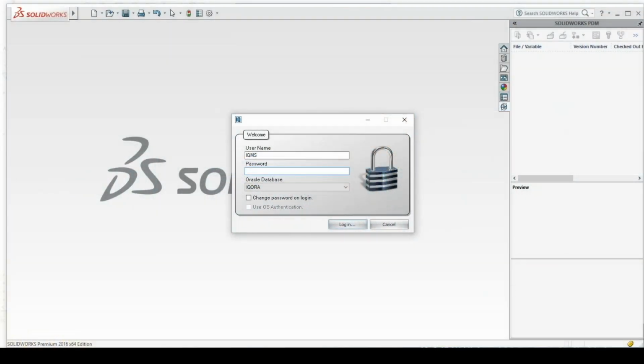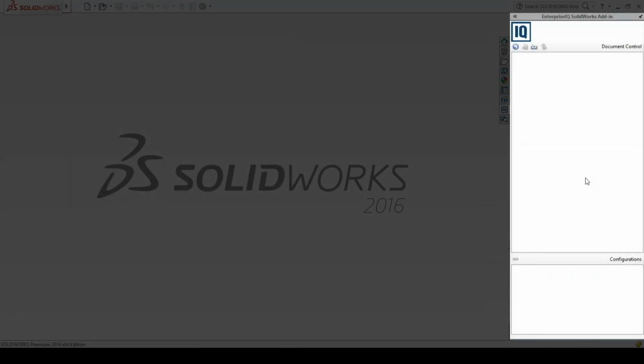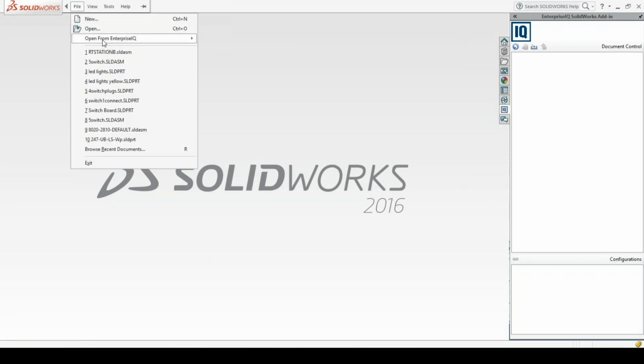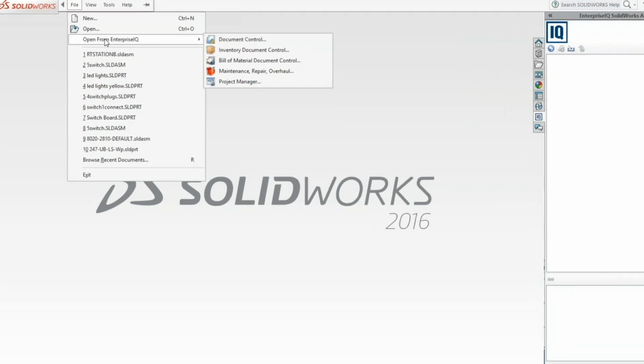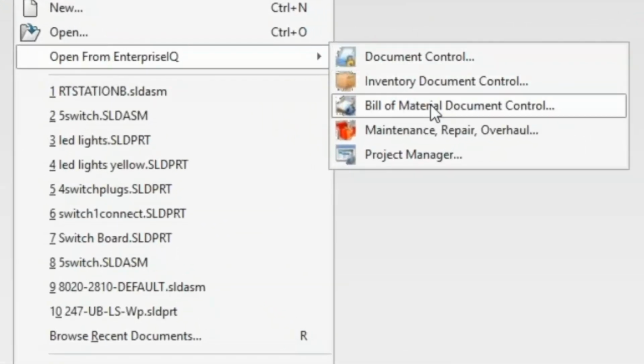We will now take a look at SOLIDWORKS and the add-in, starting with the login. Once users have used their DELMIAworks credentials, they will be presented with both SOLIDWORKS itself and the corresponding add-in on the right. With this tool, users have the ability to open files from DELMIAworks directly within the SOLIDWORKS interface, including document control, inventory document control, bill of material document control, MRO, and project manager.